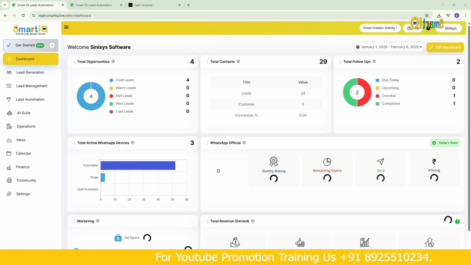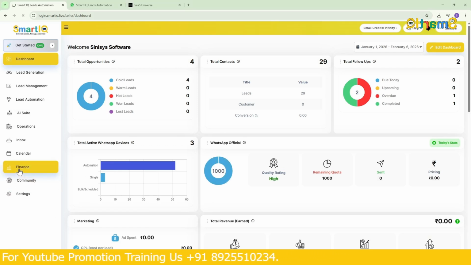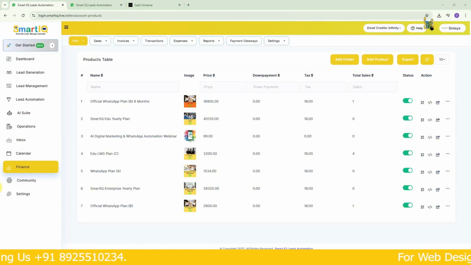So this is our Smart AIK dashboard. When we come here and click, we have a feature called Finance available here. If you click on Finance, the dashboard will open like this.